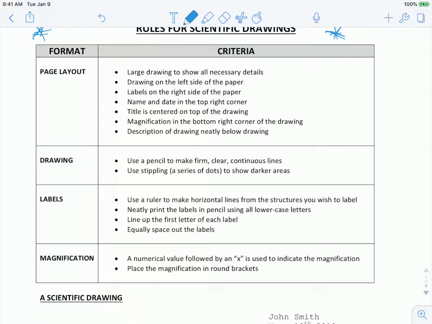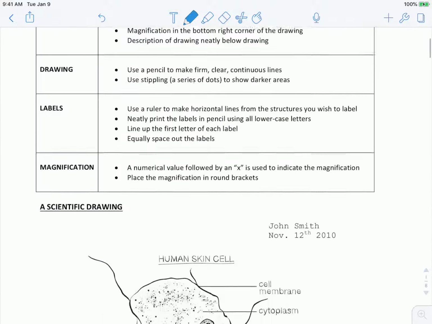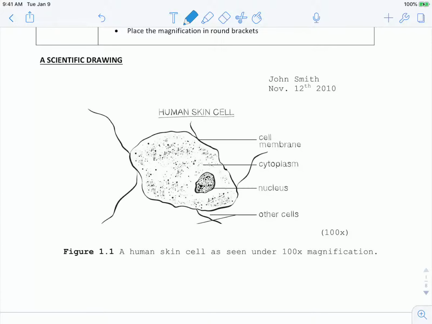All of this stuff, I'll never ask you to memorize this, but I will ask you to refer to this all the time. When you're doing your diagrams, you need to make sure that you make all of this a priority. At the end you need to check that you've hit all of these things. When you're doing your scientific drawings, they should all look exactly like this. And in the coming days, we're going to have some time to practice that.